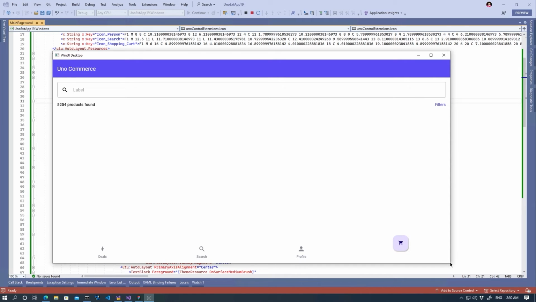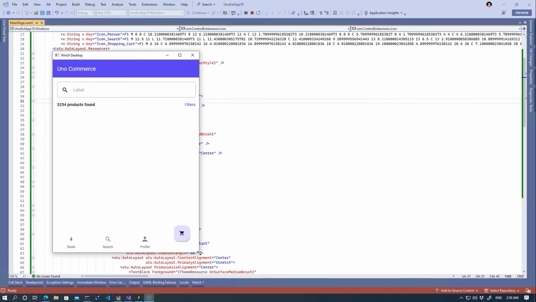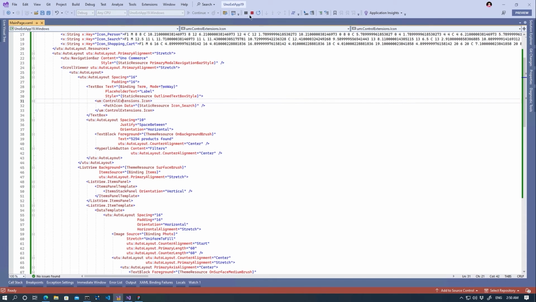Now, obviously we're not loading any data, but essentially the overall look of our page has mirrored what's come from Figma. And so you can imagine that this is going to streamline the process of design through to development as we start to build out our application.